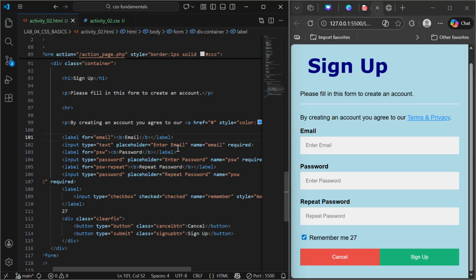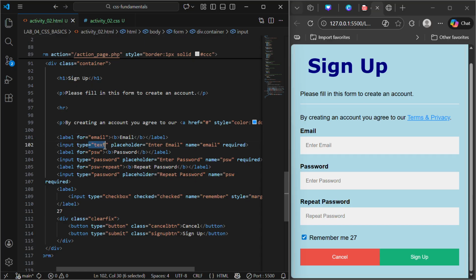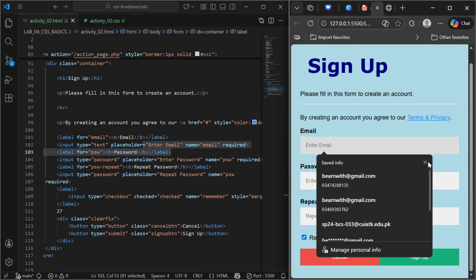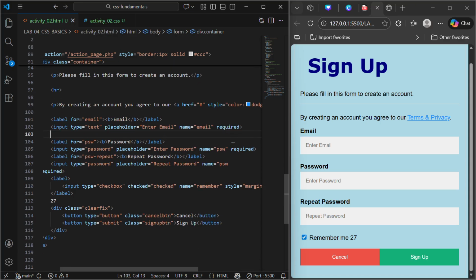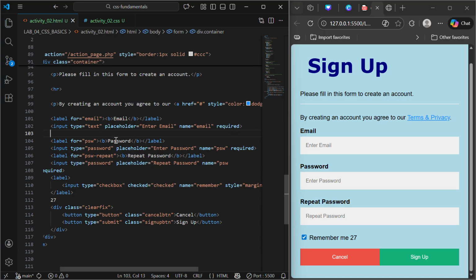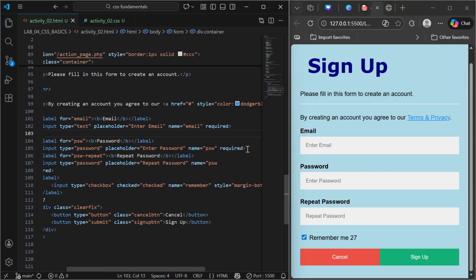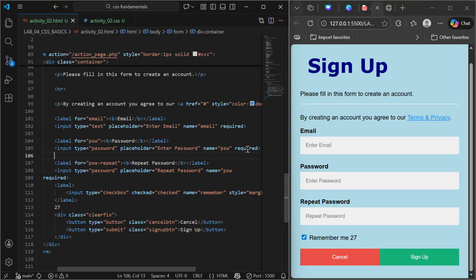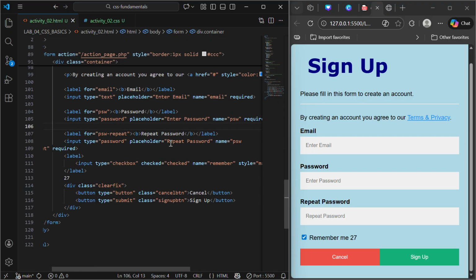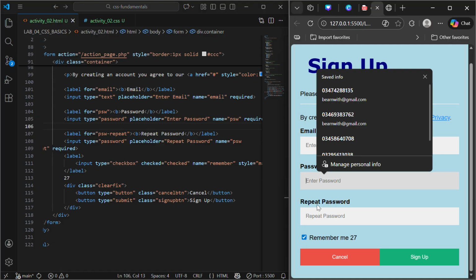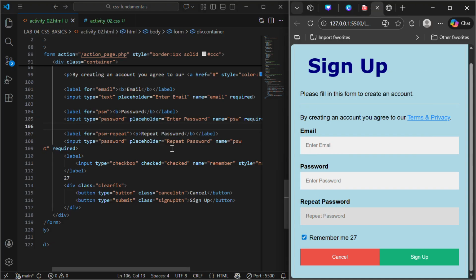Within the email we are getting an input of the type text and a placeholder. You guys can check, this is the placeholder where I have written enter email. The name is email, and it is required. After that there is another label for password, reflecting here, and an input to get the password. After that we have a repeat password, which is also of the type password. From here you can enter your passwords.